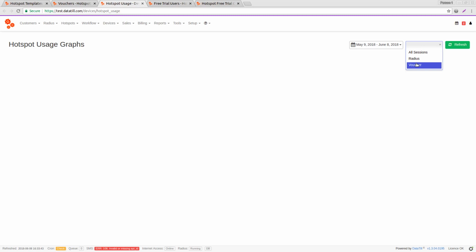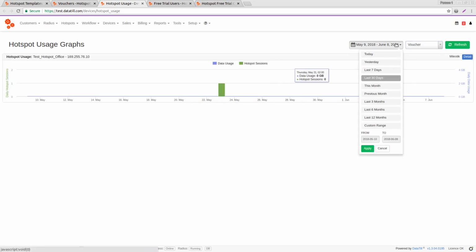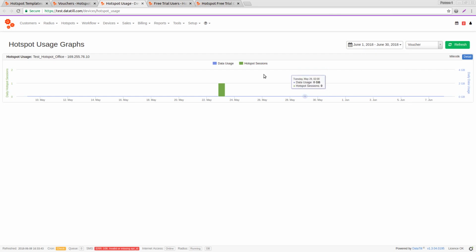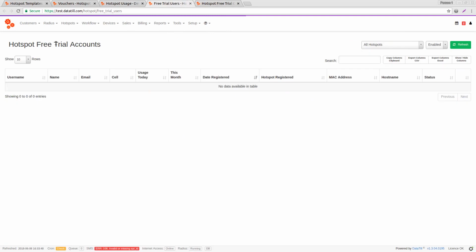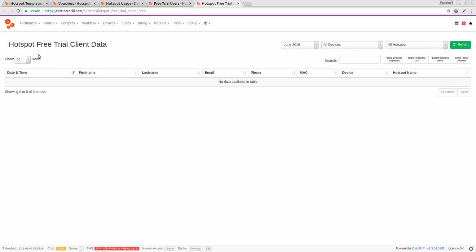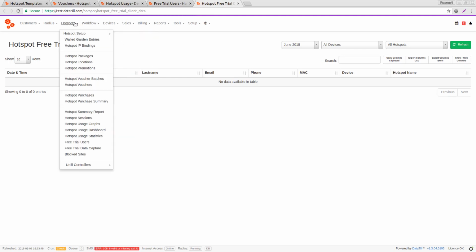Under hotspot usage graphs, here we actually have a little bit of usage, as I have tested on the system before. And as you can see here, you can select by voucher, radius, and all sessions, depending on how you set this. Here you can see how it comes in. Very nicely displayed for you, as you can see there, 0.5 gig, 2 hotspot sessions over there, 1 hotspot session over there, 3 hotspot sessions. And this is then per the times you would set it. Trial accounts will also be here that you can view: hotspot registered, the MAC, date registered, this month's usage, hotspot free trial of the data client.